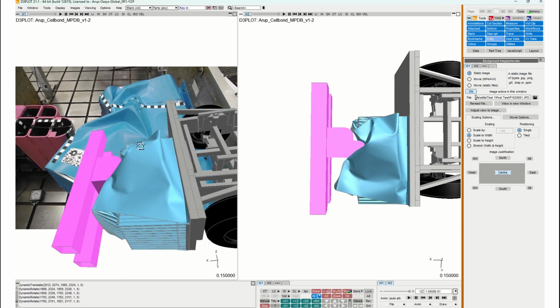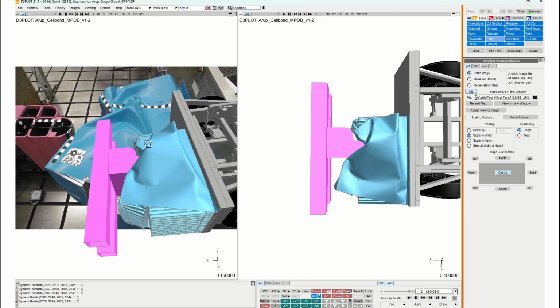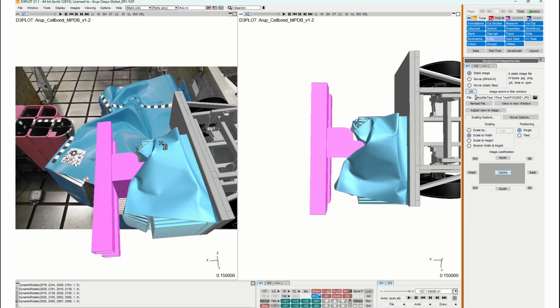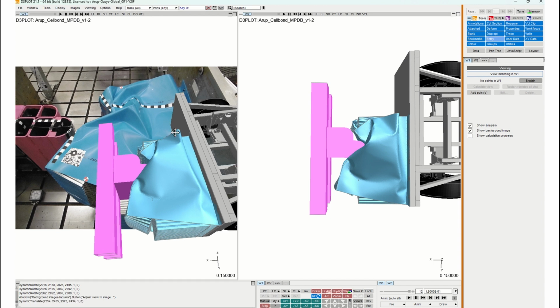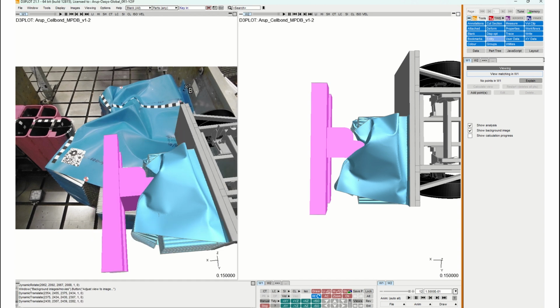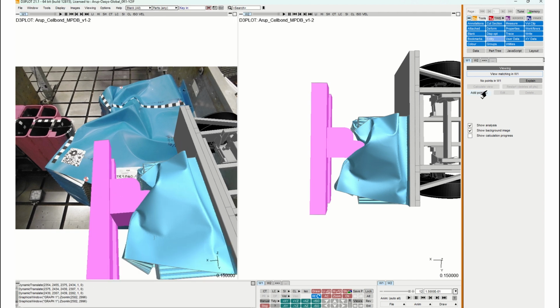So the next thing we would like to do is adjust the CAE as well so that it matches with that of the background image. What we can use is this Adjust View to Image tool, because that allows us to choose different points of the CAE and correspond that to the different locations of the background image. So the more accurate points we give D3plot, the better it will align our results. So I'm going to click on Add Points.